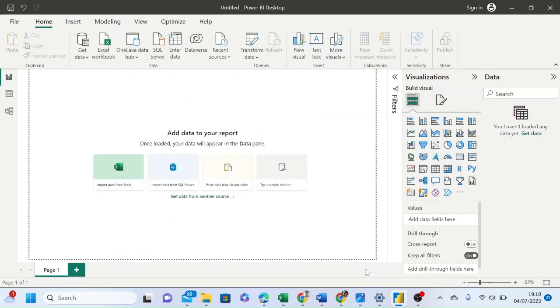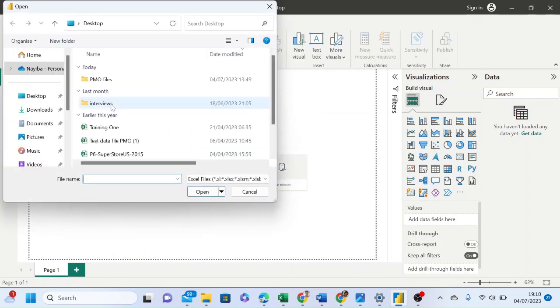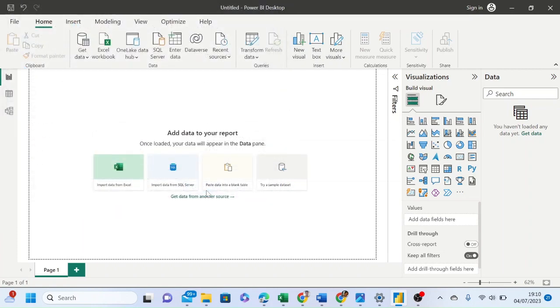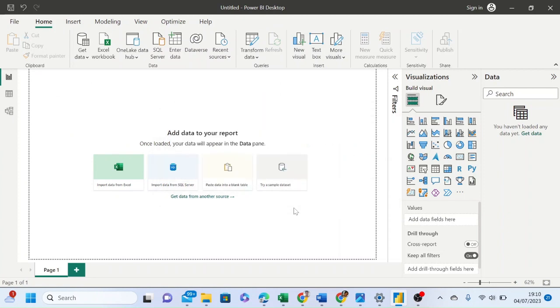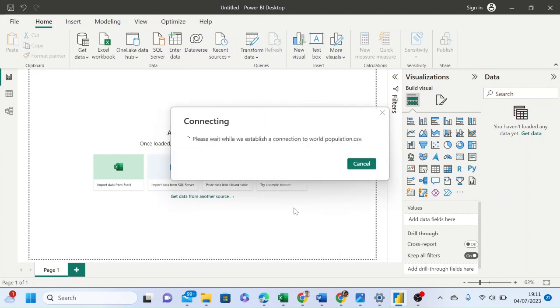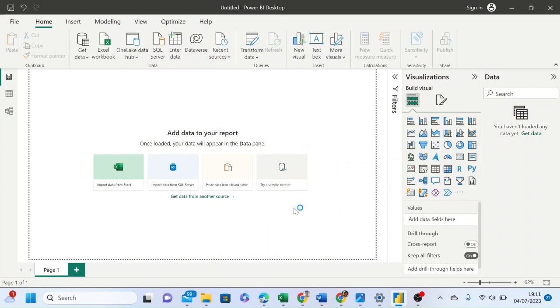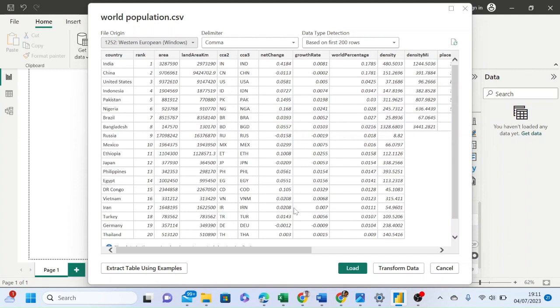So we connect. My data is on my desktop. It's called World Population. So that's the data I want to get. You need to be a bit patient while it's loading. Yes, so there you go.